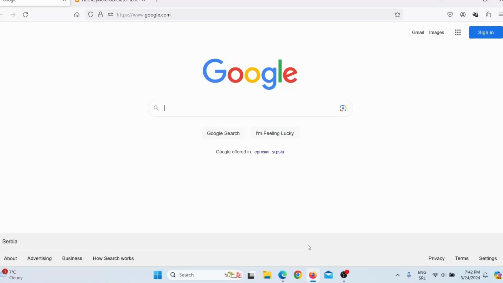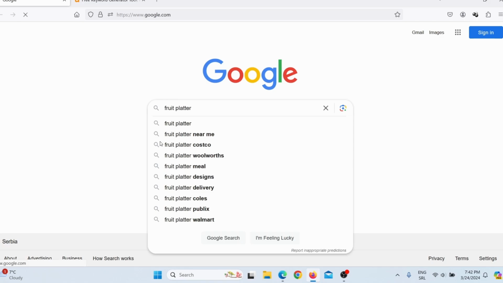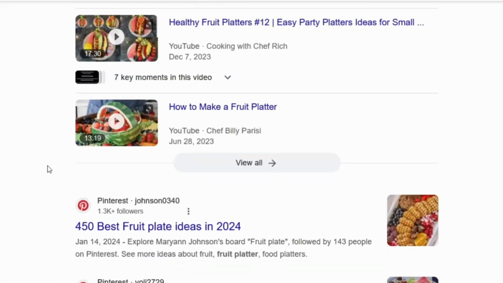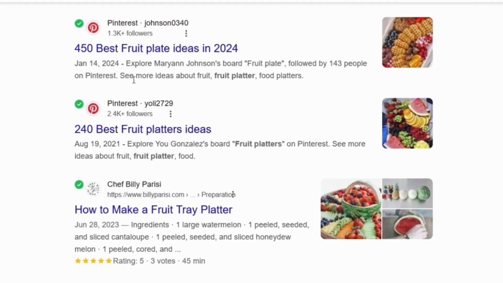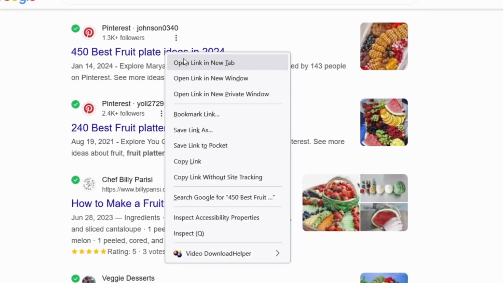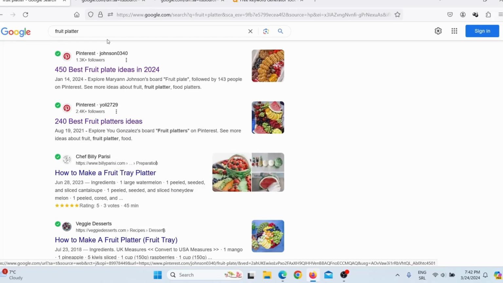So for example, when I come here on Google and when I search here, for example, fruit platter, here I will see that on first position, when I scroll here you will see on first and actually on second position as well, there are Pinterest boards. So let me just open these boards in new tabs just to check them out.